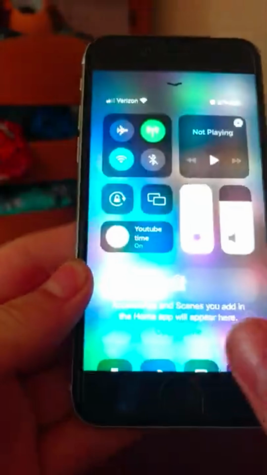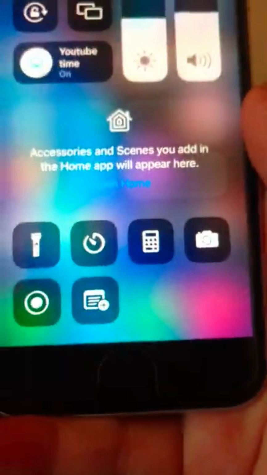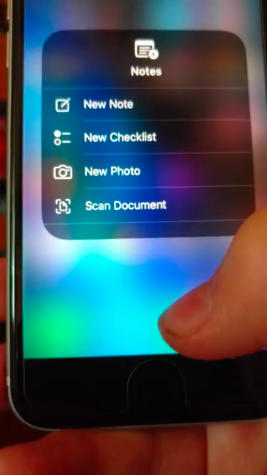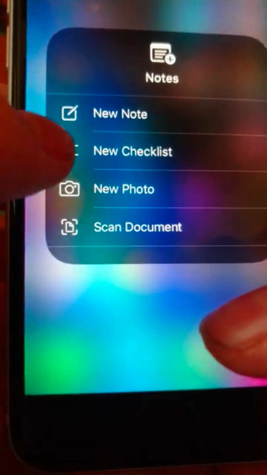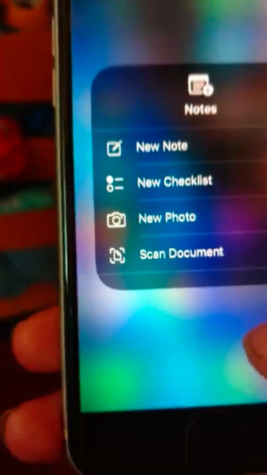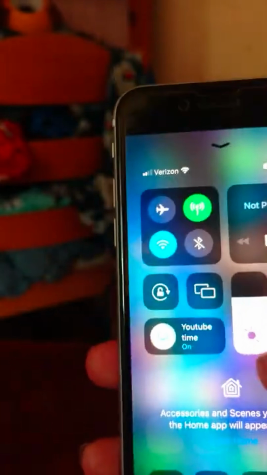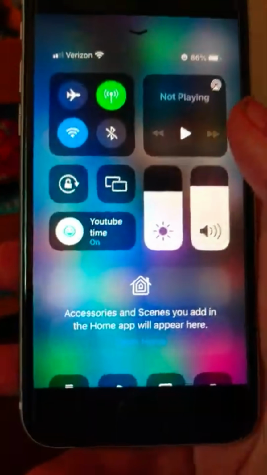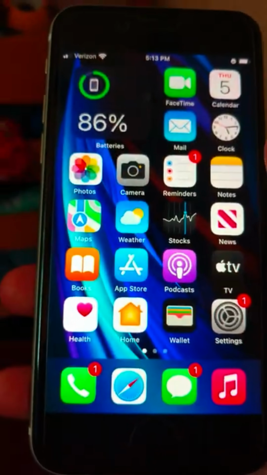So next, if I go into the control center, the notes icon has changed from iOS 15 Developer Beta 3 to Developer Beta 4. It looks like this now, where you can do a new note, new checklist, new photo, or scan a document right from the control center. So it's pretty cool that Apple is bringing all this to iOS 15 Developer Beta 4.